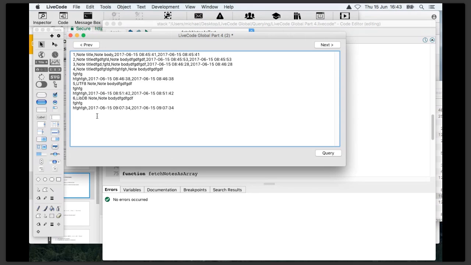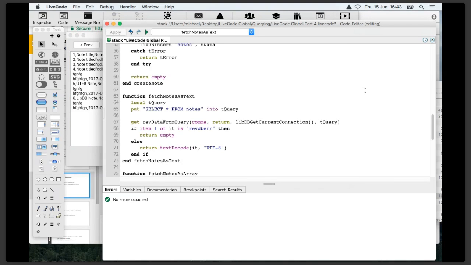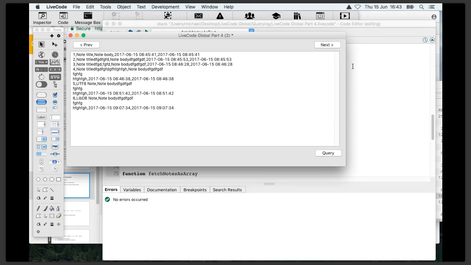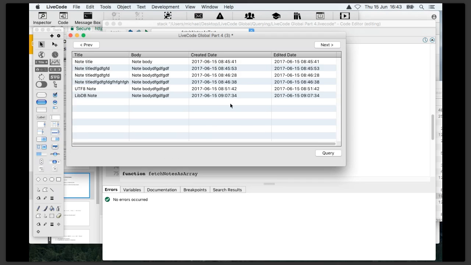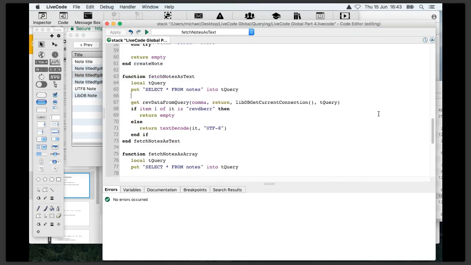Now, fetching it as text is a good way to fetch an individual entry or something that you've got a bit more control over, but a much better way is to use the Rev Data from query. So this is an example here of using a data grid and fetching the contents of the note using Rev Data from query. So I'll show you how we do that.